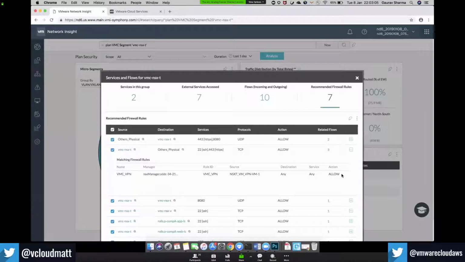And it has also found a corresponding firewall rule on the VMC side. Let's say if it was not there, it would have shown empty. And if the matching rule was there on the on-premise side, it would have shown the on-premise NSX Manager firewall rule.